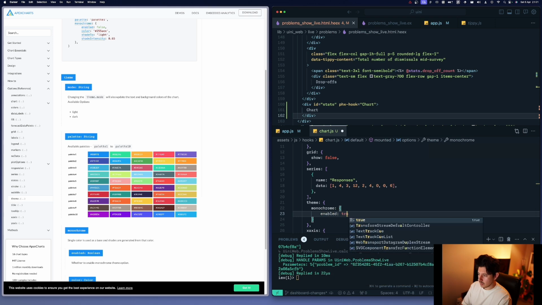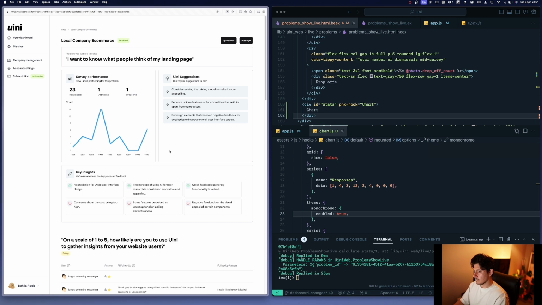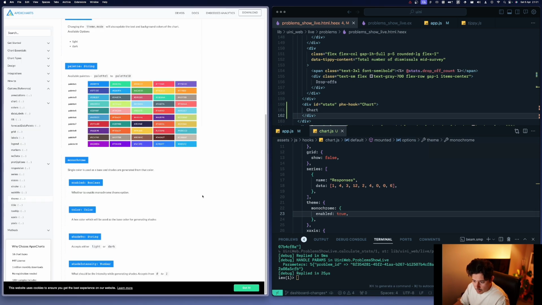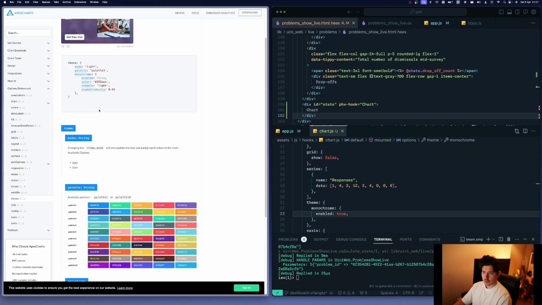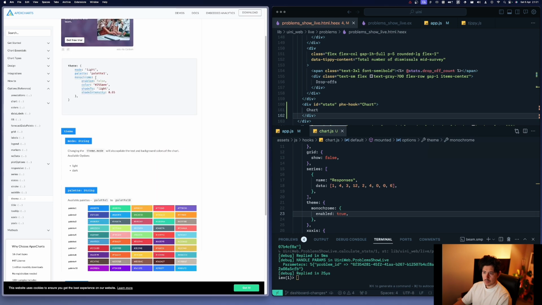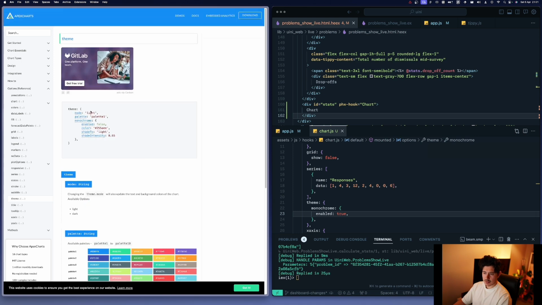Monochrome enabled. True. Whoops. That didn't work. I was kind of hoping it would just change the colors to black and white. Can I just change the mode light palette 1? What if I want my own palette? Surely I can just take this out, see what they get.